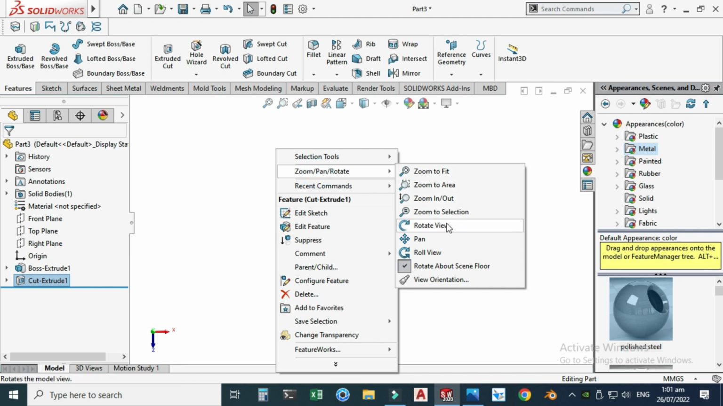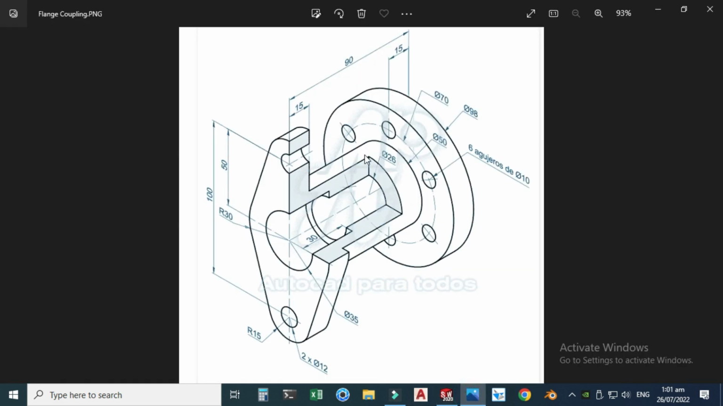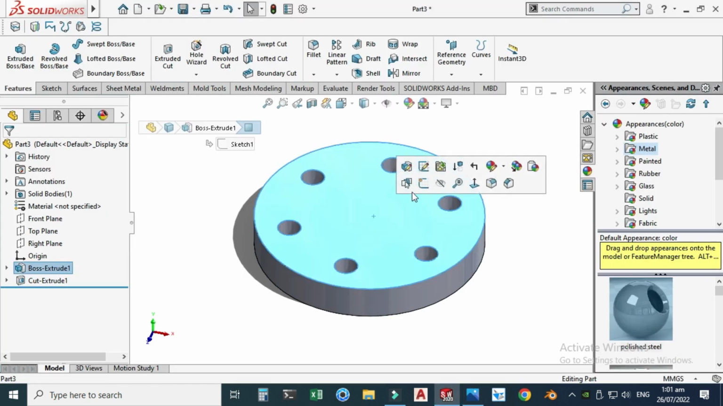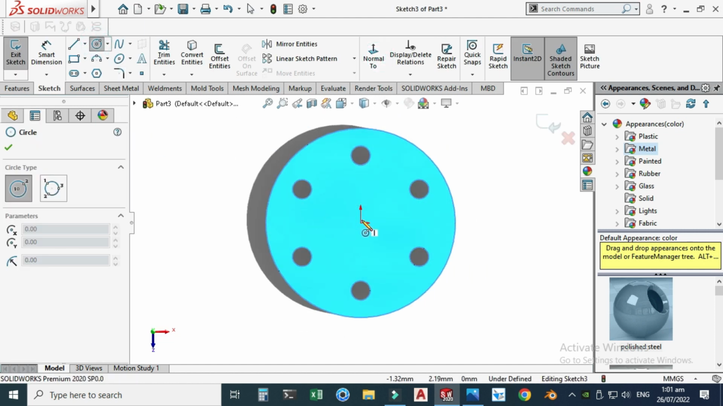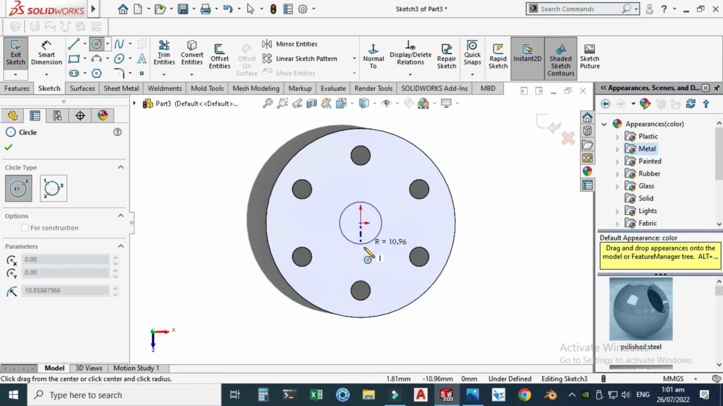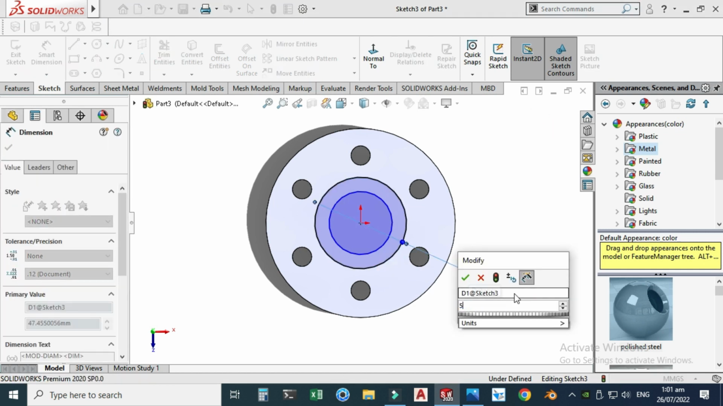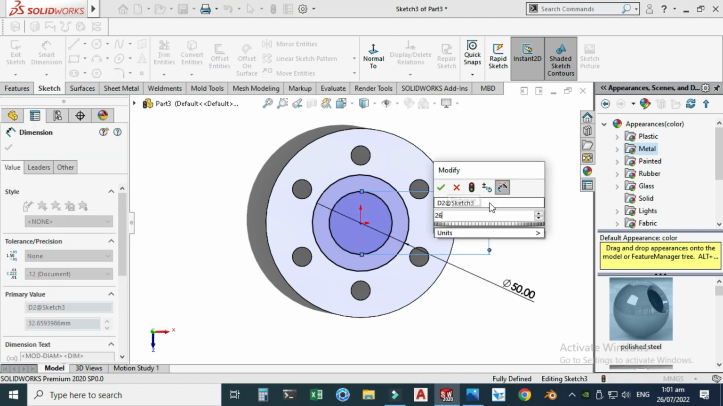So these 2 commands are done, and next I will extrude this one. The outer diameter is 50, that is this one, and the inner diameter is 26. Let's go to SolidWorks. This time I will sketch on this face, select Sketch, View Normal, go to the Circle command and sketch 2 circles here. The outer diameter is 50 and the inner diameter is 26.